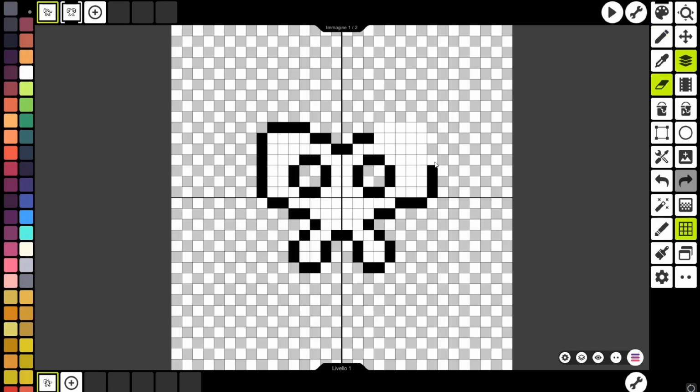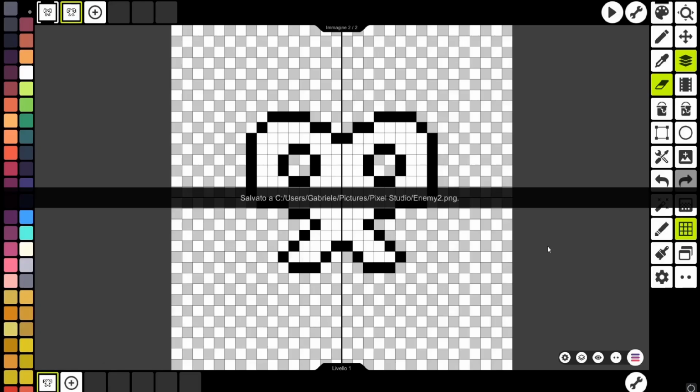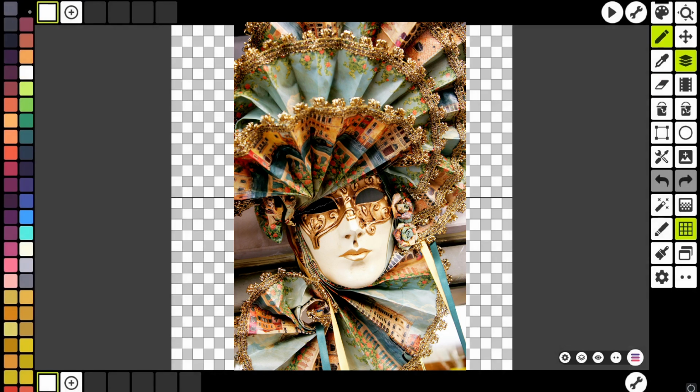So I was thinking to quickly implement two other guys. The first one is some sort of a mask, he likes carnival a lot.